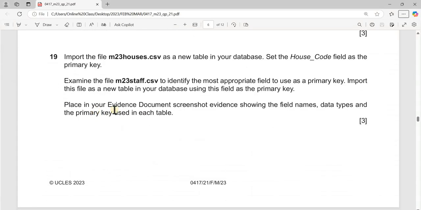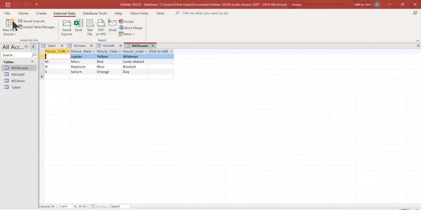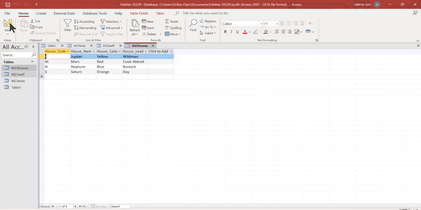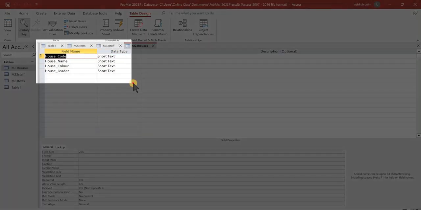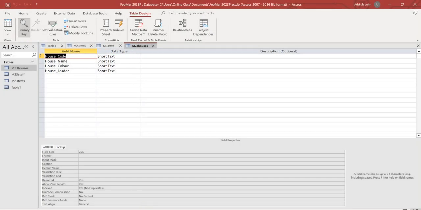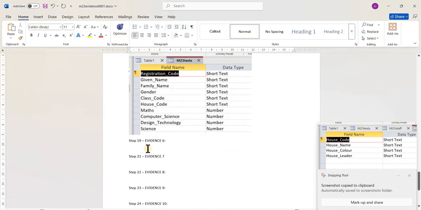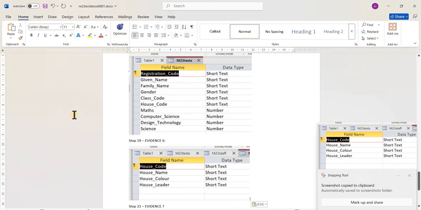Next question says, place in your evidence document screenshot evidence showing the field names of the two tables, data types, and the primary key used in each table. So let's go back to our design view. This is for the first table. Let's take a screenshot showing the field name, the data types, and the primary key, and I'm going to drop that in my evidence document.